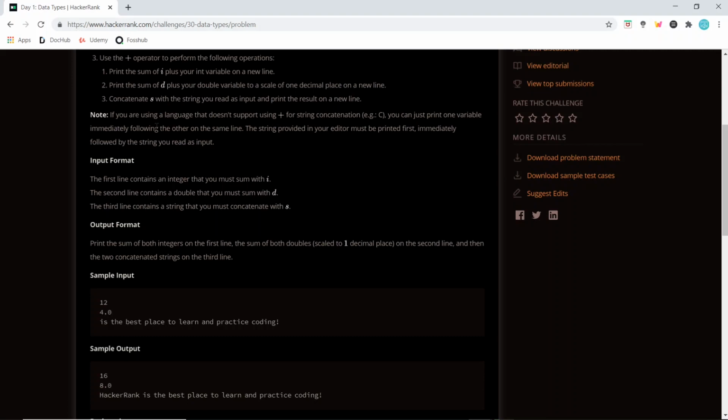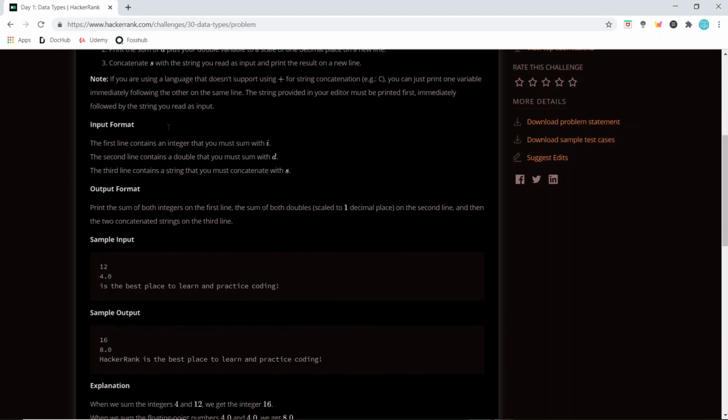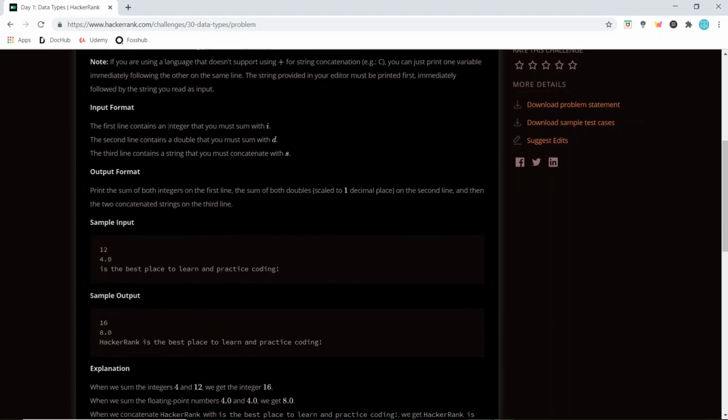If you are using a language that doesn't support using plus for string concatenation, example C, you can just print one variable immediately following the other on the same line. Okay, so this is a tip, very useful, and we will be programming in C now, so this will be useful for us. The string provided in your editor must be printed first, immediately followed by the string you read as input. Okay, so we need to print both of them serially.